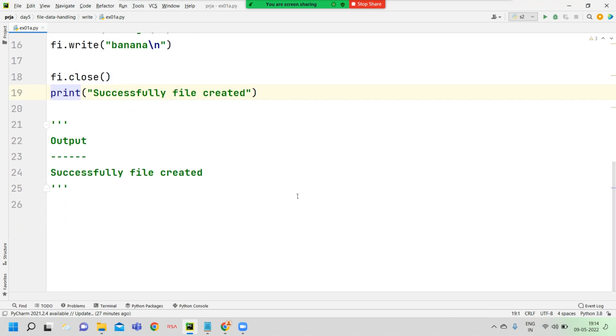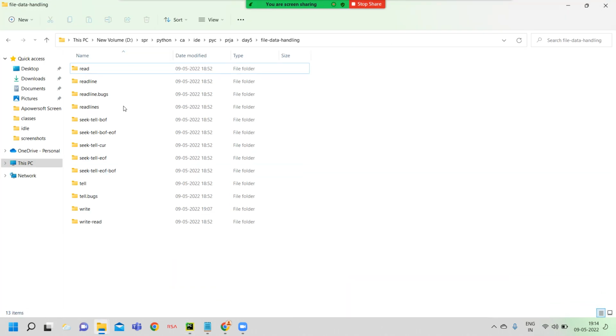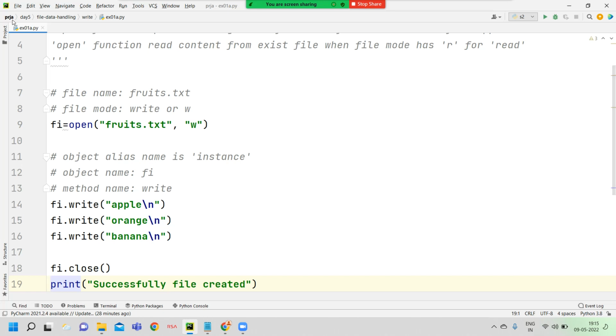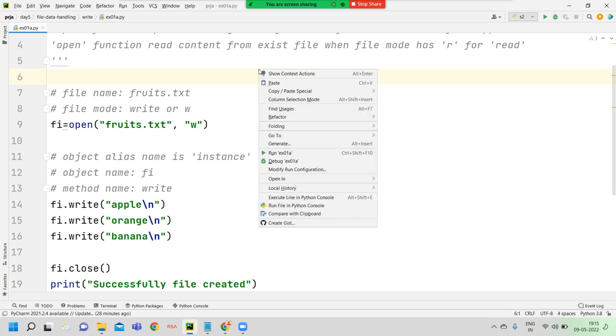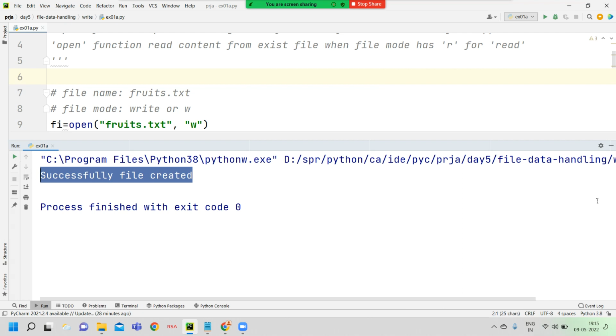Okay, good. Now here we try to run this file. Before that I want to show, see here, still no text file is found. Here only folders are found. Still here no text file is found. Here I save this file, press the right mouse button, and try to run this program. This program name is ex01a. Okay, here I press run, successfully file created.